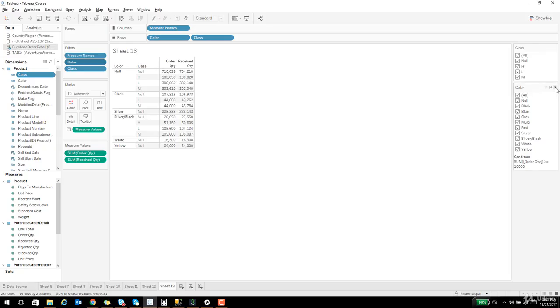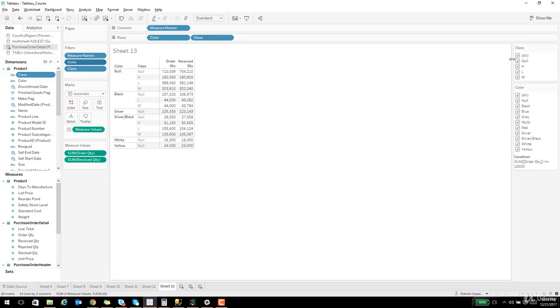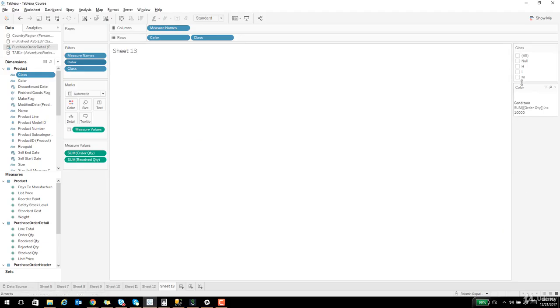So what I'm going to do is, on the color filter, say show only relevant values, right? What it will do is depend on the previous filter, and only the relevant and applicable values would be shown in the color, right?